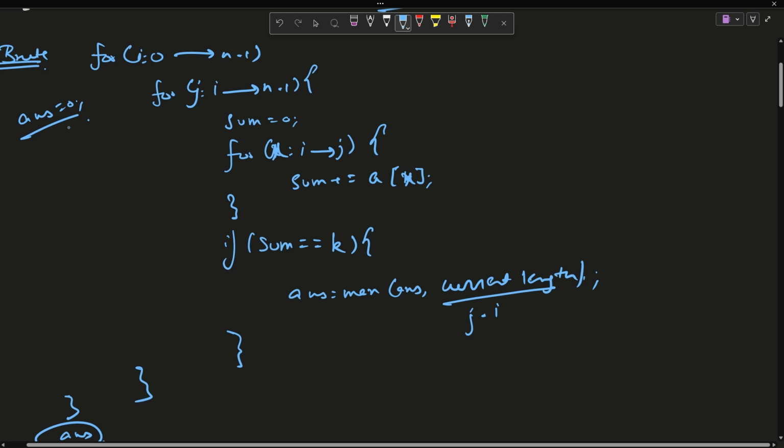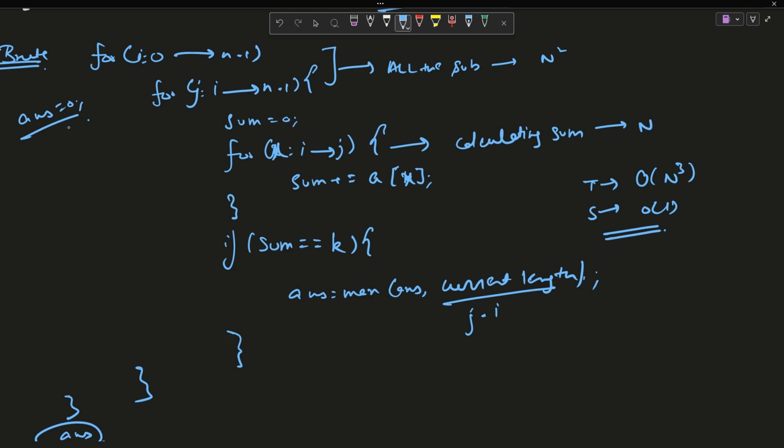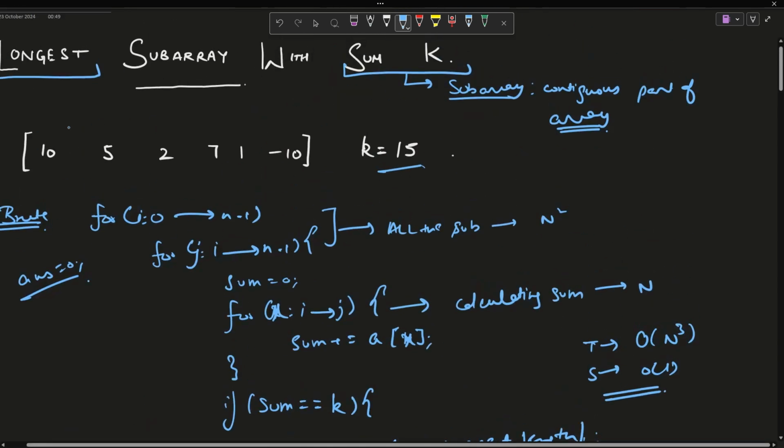So what is it doing? These two loops are making all the subarrays, calculating the sum, and then this formality of checking whether it is a correct sum or not. This will take a time complexity of n square, and this will take a time complexity of n. Total time complexity gets O of n cube, and the space complexity is O of 1.